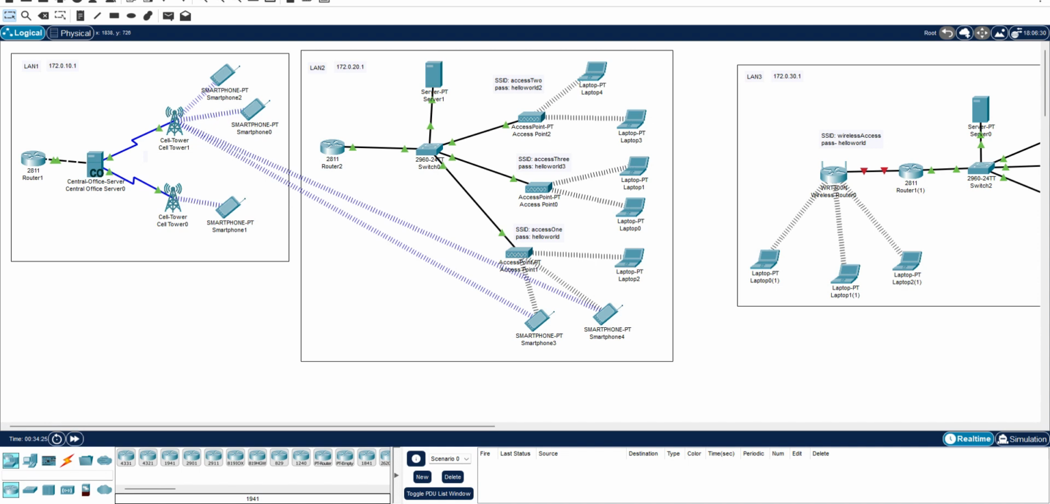I'll go through each of the requirements for the LANs, as well as what I did to achieve those requirements and the results of those configurations. We can see from our project documentation, LAN 1 is a cellular configuration with a gateway router, three smartphones, a central office server, and two cell towers.